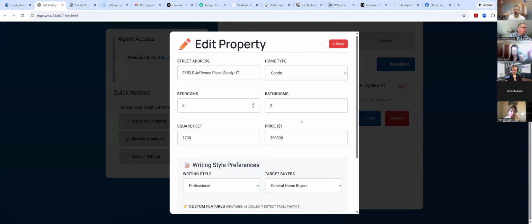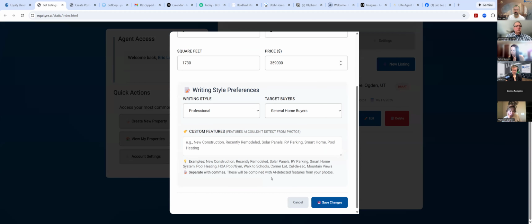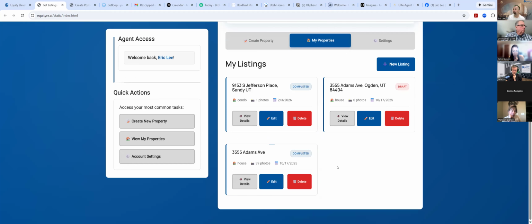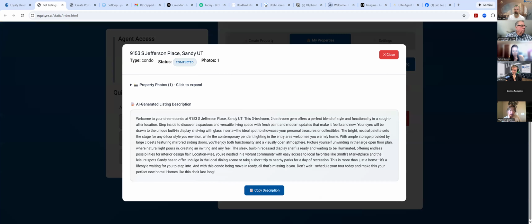I just put in some of the details of the property, first time home buyers, and I can write in some custom features if I want to. And then I can upload my photos. I just drag and drop my photos into it and it scans all the photos. And then it wrote me this, and I can rewrite it as many times as I want. I can copy and paste it directly into the MLS, but this is probably better writing than I would have done if it were just left up to me.